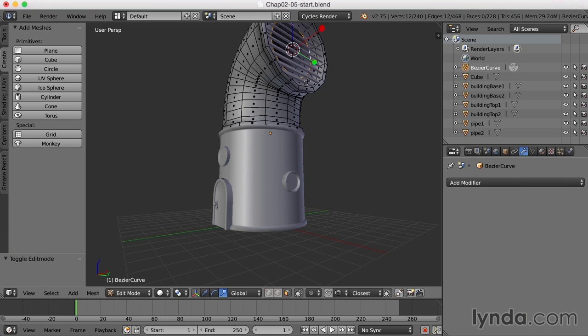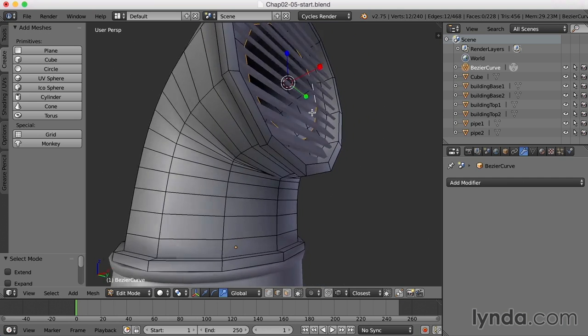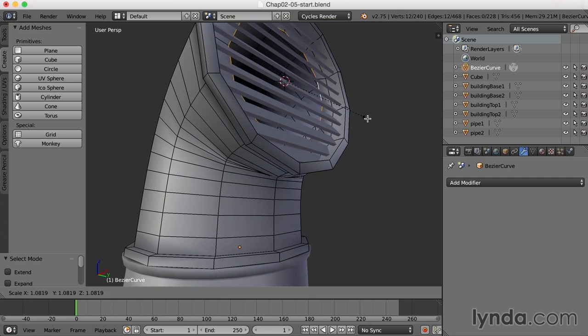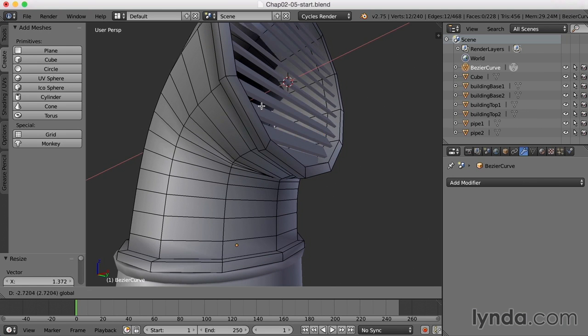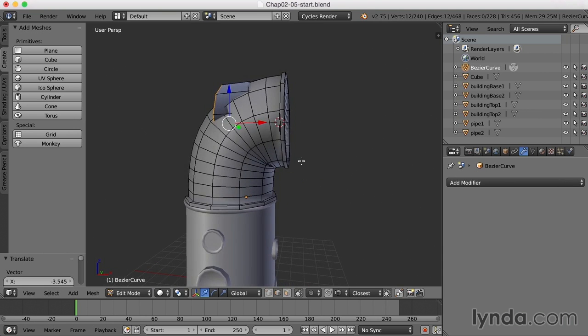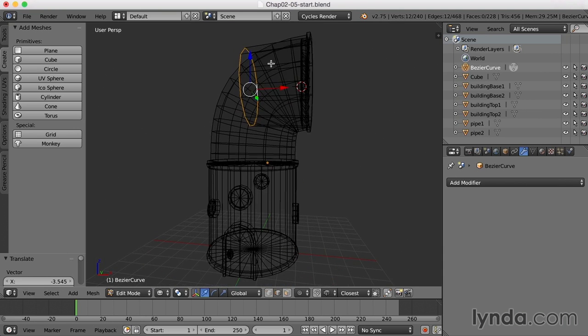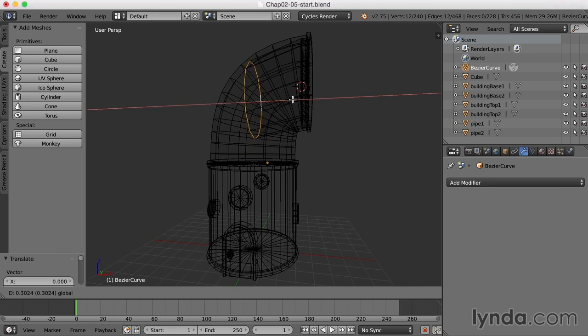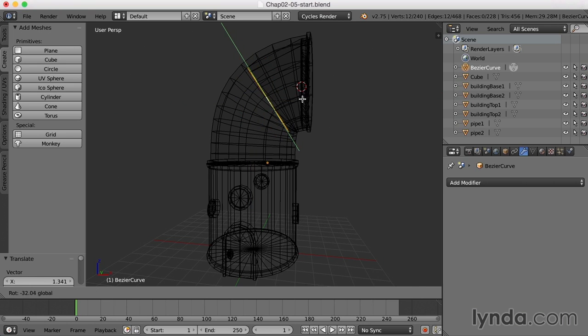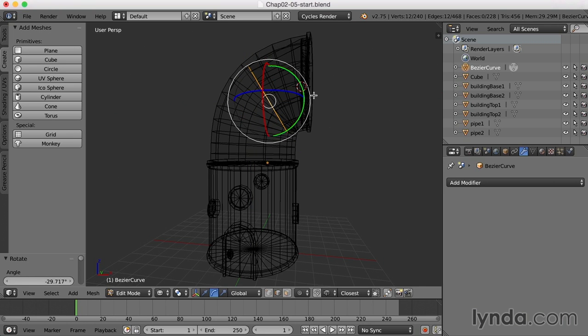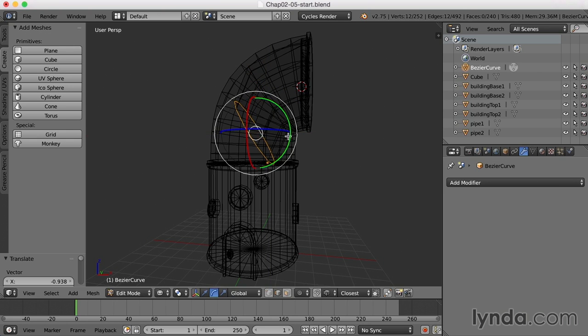So I'll select this pipe now and go to Edge Mode. And this edge looks like it's still selected, so I'll just scale this back out a bit. And I'll take this and move it back. I'll press the Z key to go to wireframe, and now I'll move this down and maybe even rotate it a bit so that we get kind of an interior of the pipe. I'll extrude again, pull this down and back and rotate it as well.